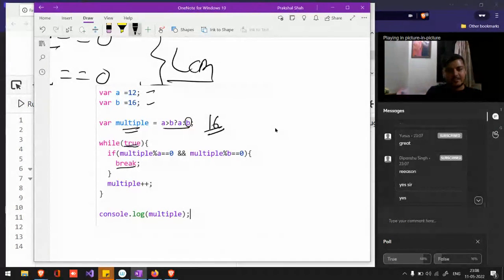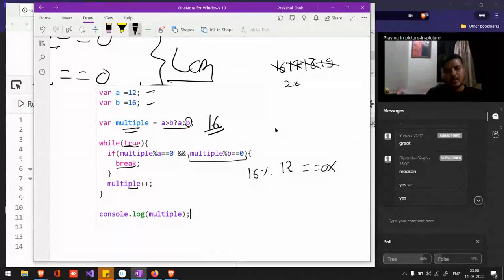Now for each iteration of the loop, we check whether 16 modulo 12 equals 0 or not. It's not, right? So we anyway increase the multiple. Now multiple was 16, it's now 17. It will check whether 17 modulo 12 equals 0, and 17 modulo 16 equals 0. It's not, right? So it will do its job through 17, 18, 19, 20 up to 48. Till the 48th number, there is no number that is divisible by both 12 and 16.